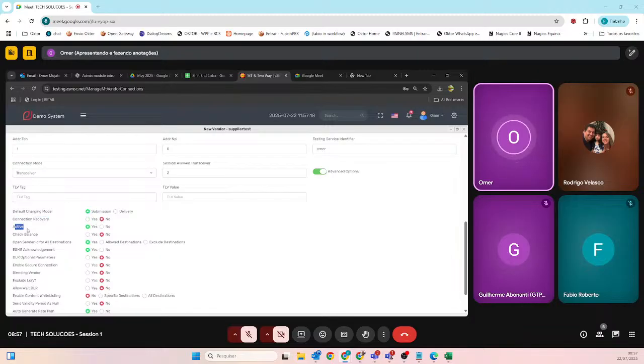If I want the connection with the vendor active, I can set it as yes, otherwise no. Check balance. Before sending the traffic to the vendor, the system will check if we have balance on this customer or not, if we set it as yes. And only if we have balance on this customer, the messages will go through. Otherwise, the messages will fail on this vendor. If we set it as no, the system won't check before terminating the traffic on this vendor.